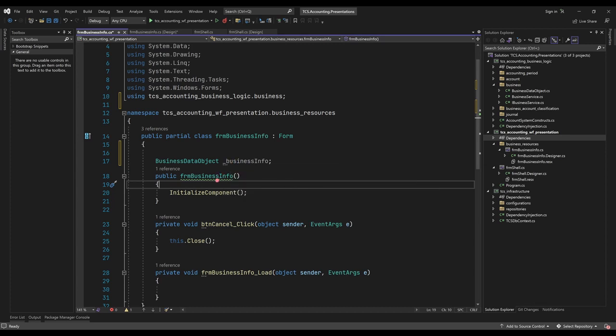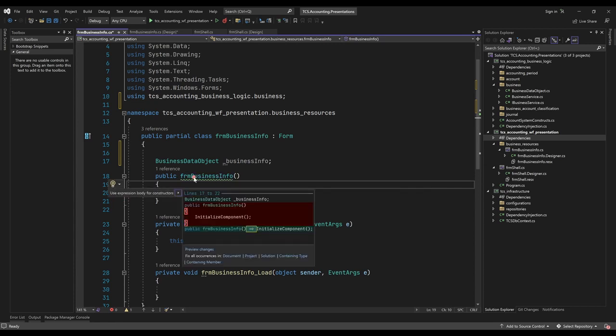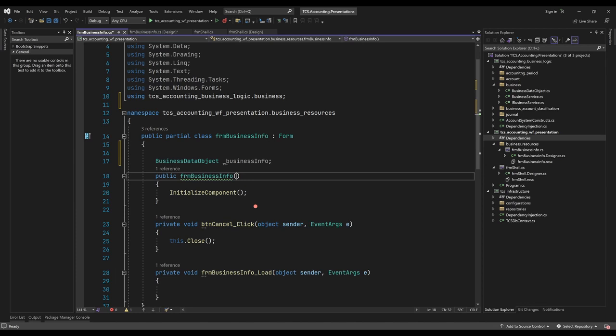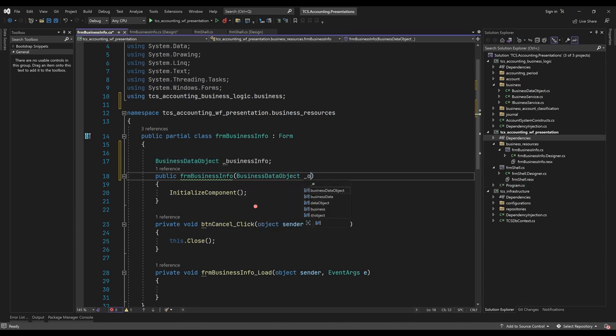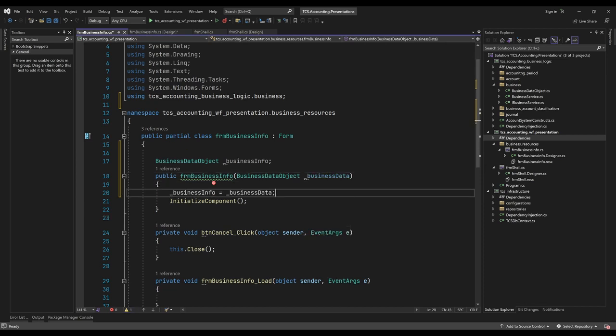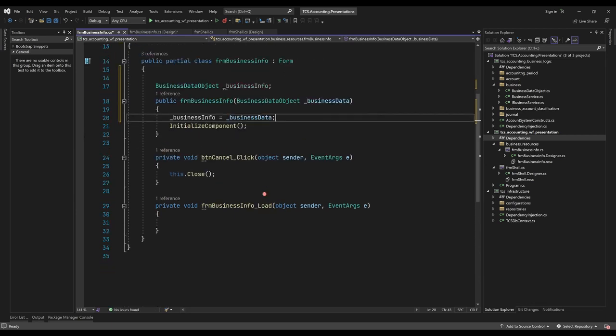So we can go ahead and inject this into a service that can get the business data object for us, or we can pass the business data object into the constructor and have that implemented for us. So we can go in and say business data object, and here we can say business data like that, and we can have this implementation like this, and that is all we need to do.